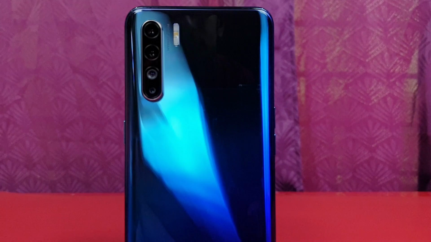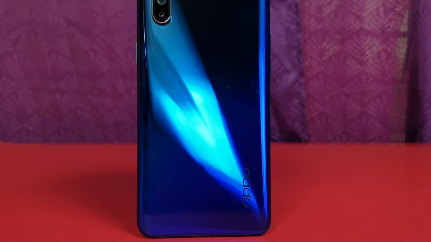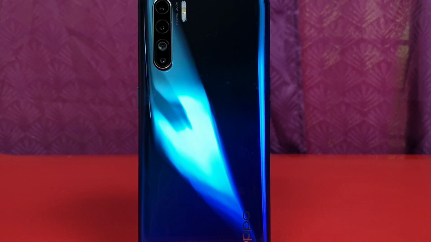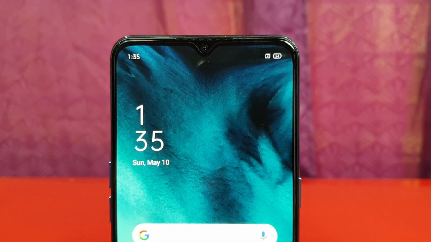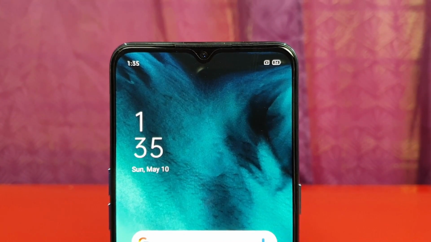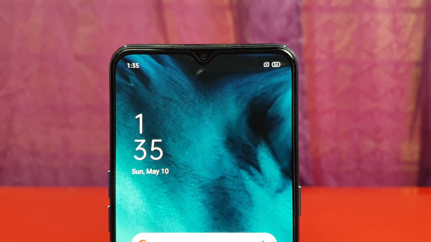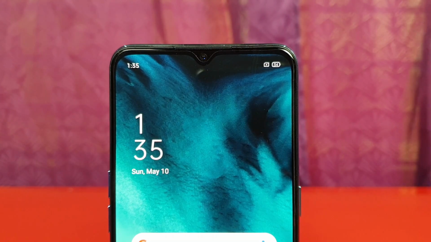Then we have an 8 megapixel ultra wide, a 13 megapixel 2x optical zoom, and lastly we have a 2 megapixel for depth sensing. On the front we have a 44 megapixel front camera in this notch, as you can see, and the front camera gives you very high quality shots.